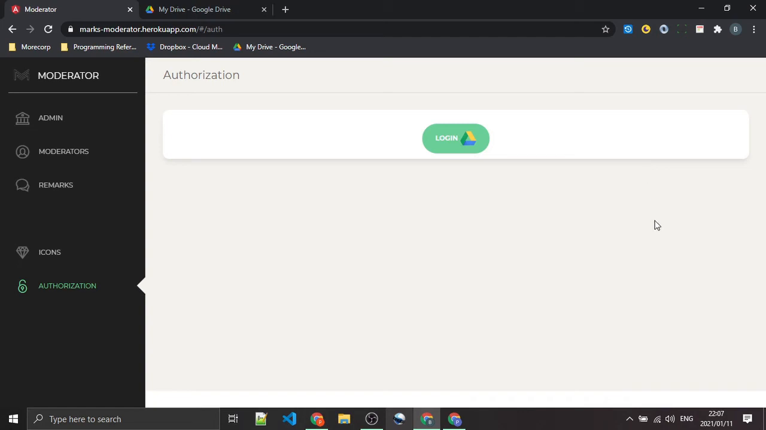So this is a demo for the electronic marks moderator. The goal of this system is for a teacher to upload marked scripts. The moderator views these scripts and gives feedback based on the marking of said scripts.